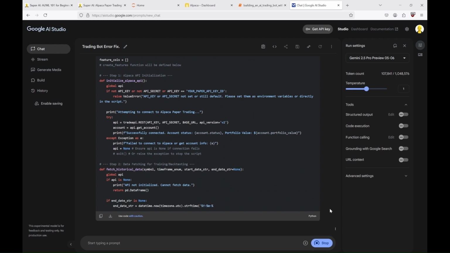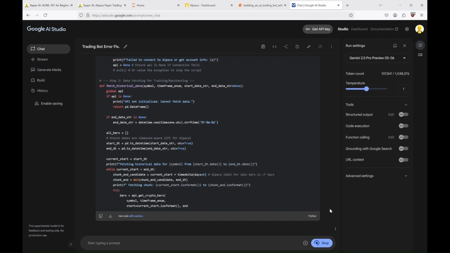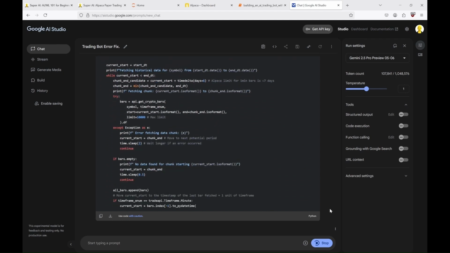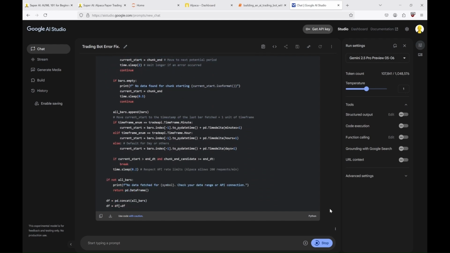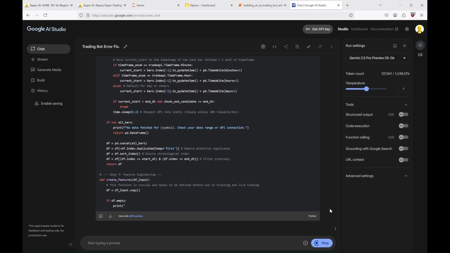Next up, data. This function is a beast. Its job is to grab all the historical price data we need for training. Since Alpaca has limits on how much data you can get in one go, Gemini has built a clever loop here. It fetches data in chunks, pieces them all together, removes any duplicates, and makes sure it's all in perfect chronological order. Super robust.